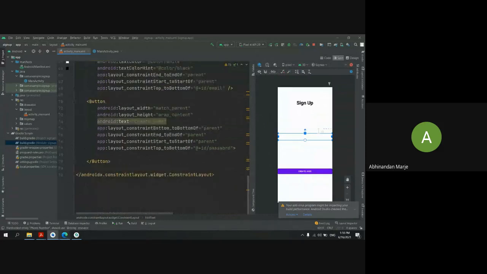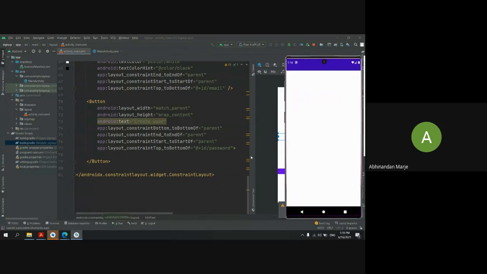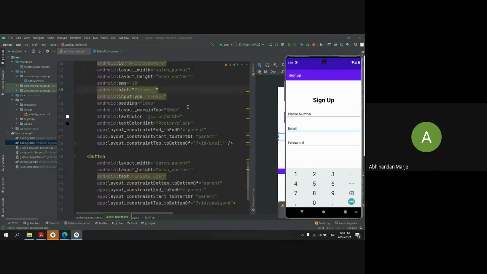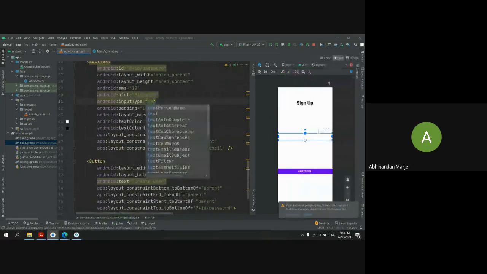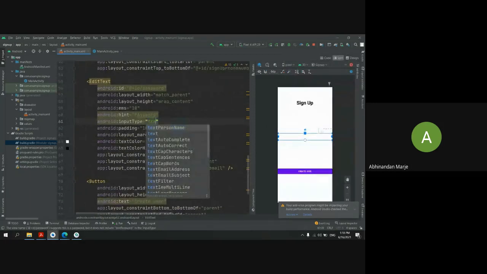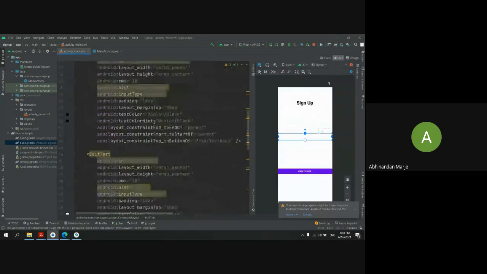Okay. So you can see here we have three edit text here, phone number, email and password. So when we hit on this, I get the phone number tab. Here also I'm getting the phone number tab, but I don't need it. So I want to change the input type here. You can see in this input type here, text person name, and in this here should be text password, and here it should be text person.